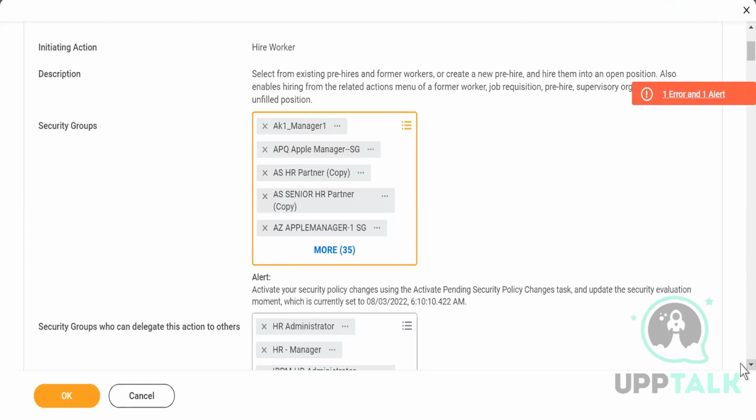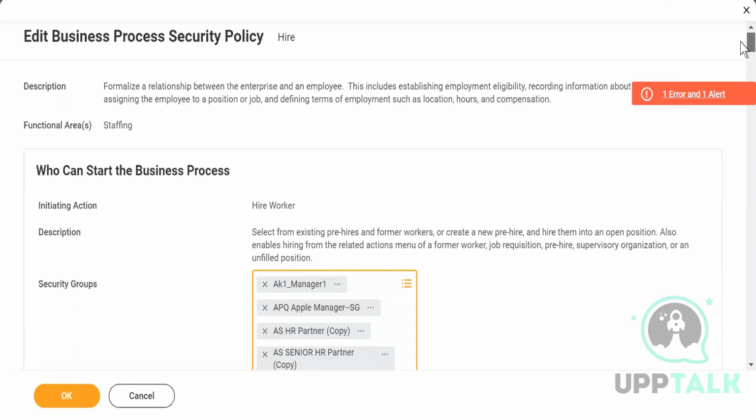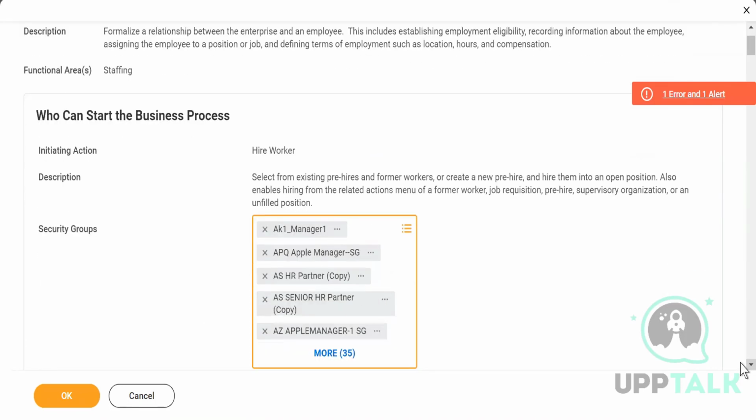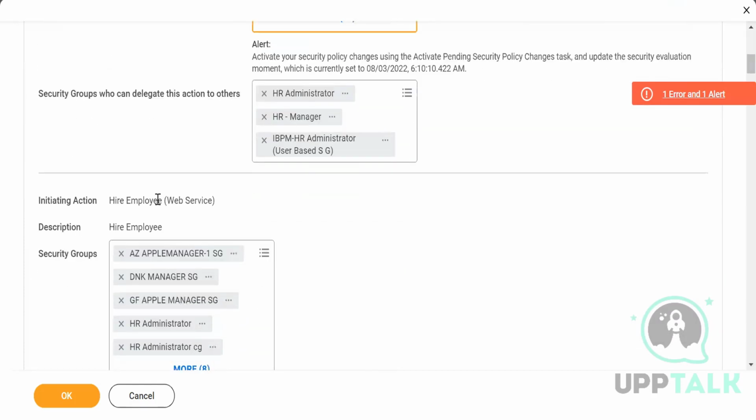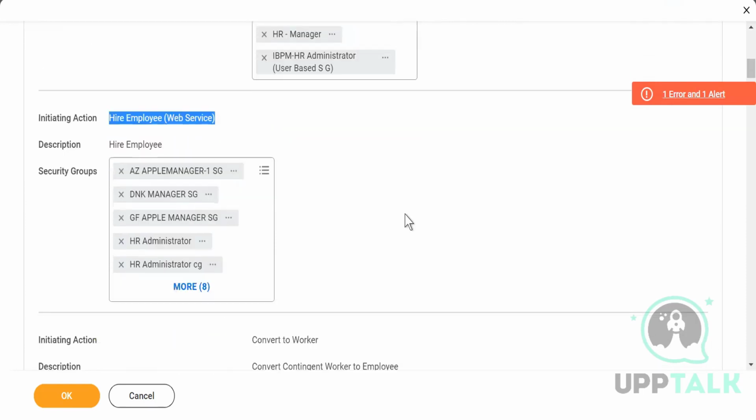And then when you scroll down, guys, this is just one question, right? Who can start the business process? And this process is hire. So anything related with hiring, every step will be here only. See, hire employee through web service, which means I'm trying to hire somebody through integrations. I can do that. So if I have to do that, I need that security group to be here. Otherwise, whoever the member of that security group is, they will not be able to do it.